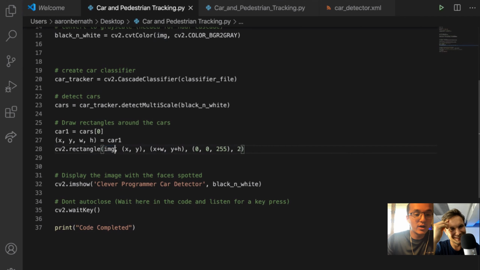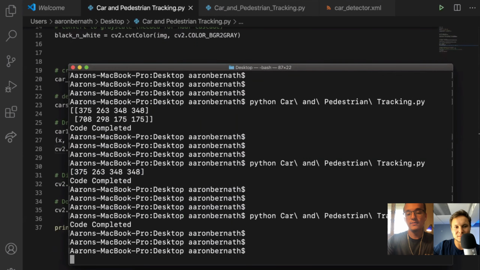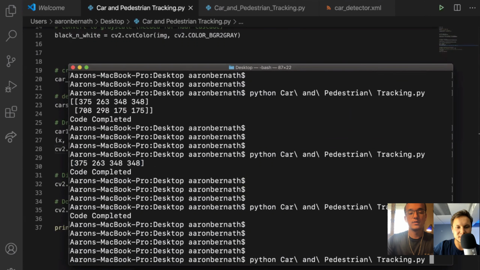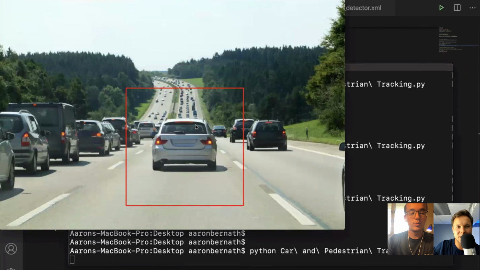So we drew it on the color image, not on the black and white image, but we're still displaying the black and white image. So let's just display the color image, which has the rectangle drawn on it now. Okay, so now it should work. So again, up arrow, and enter. And hey, let's go!